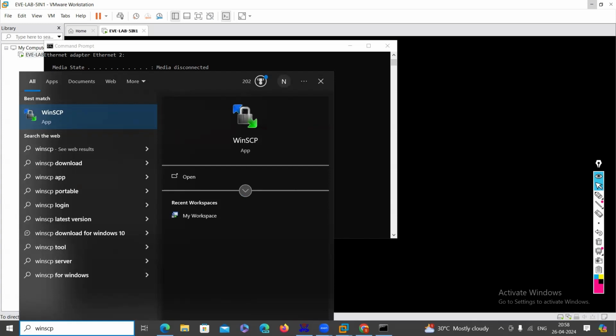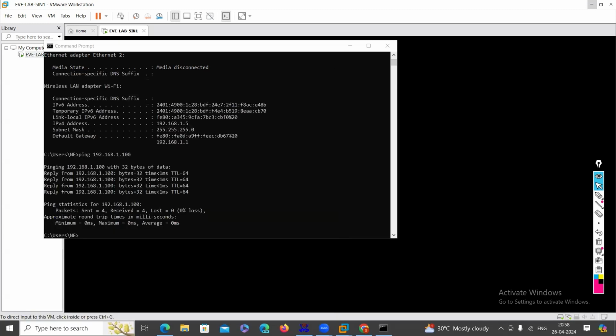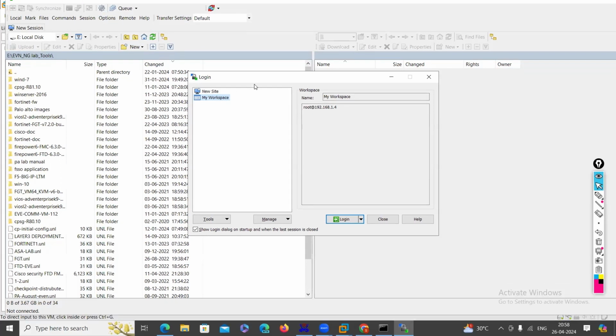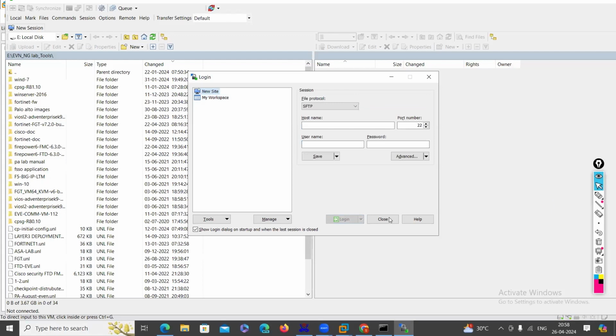You guys can download this WinSCP application directly from the internet, or if you want, I'll share that software, the WinSCP application file. So you can just install it and launch it. After installing the WinSCP application, you can launch it, and when you launch the application the very first time, it will look like this.